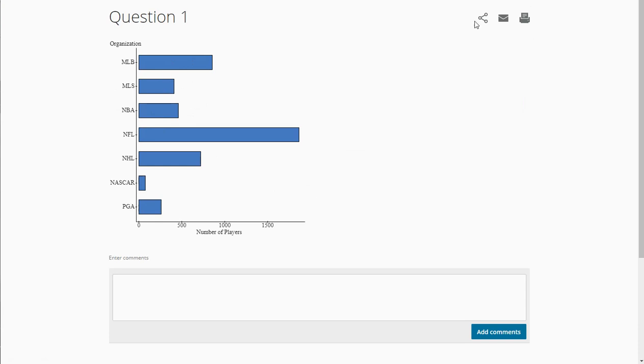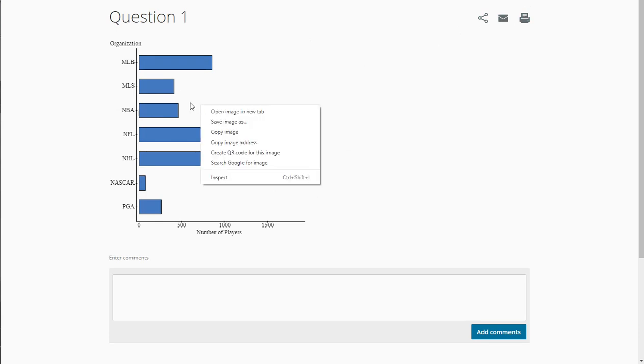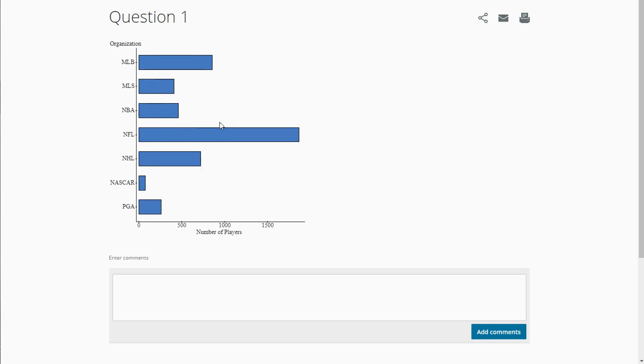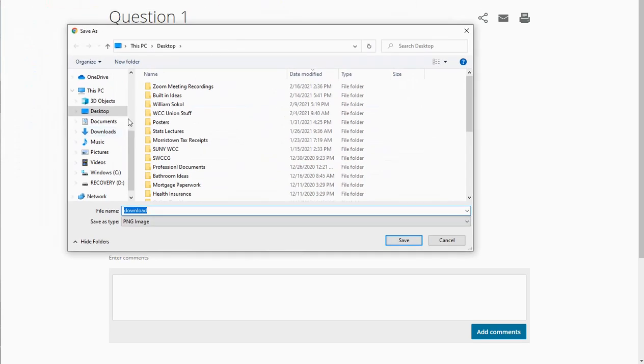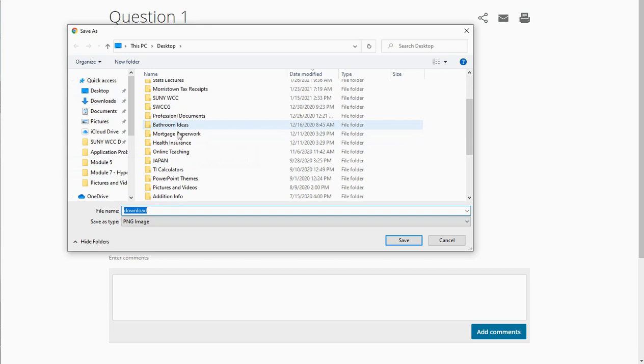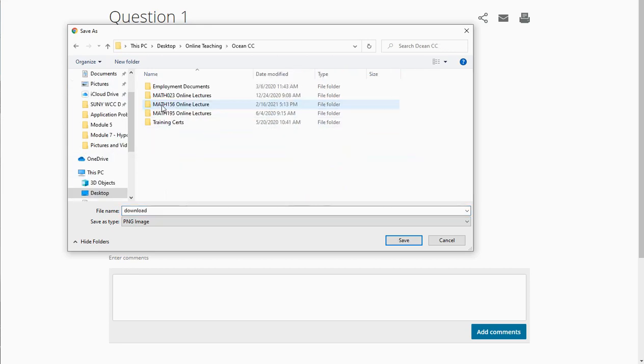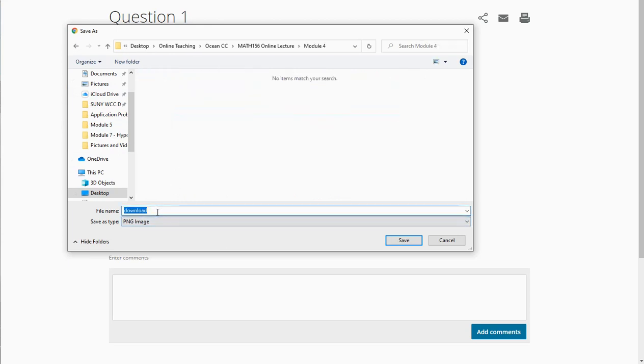And what's going to happen at this point is you're going to have to actually save it to your desktop. So I'm going to right click on it, okay, and I'm going to click Save As, and I'm going to put it right on my desktop. And what I'll actually do is put it in a folder here for Math 156. So this is Module 4. So this is Question 1 Chart.